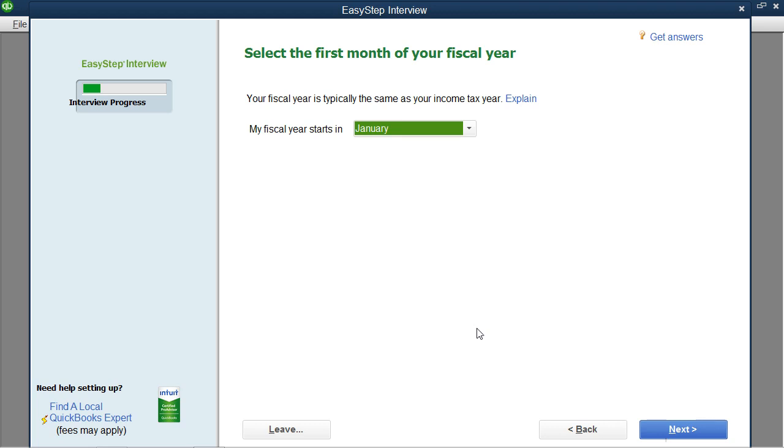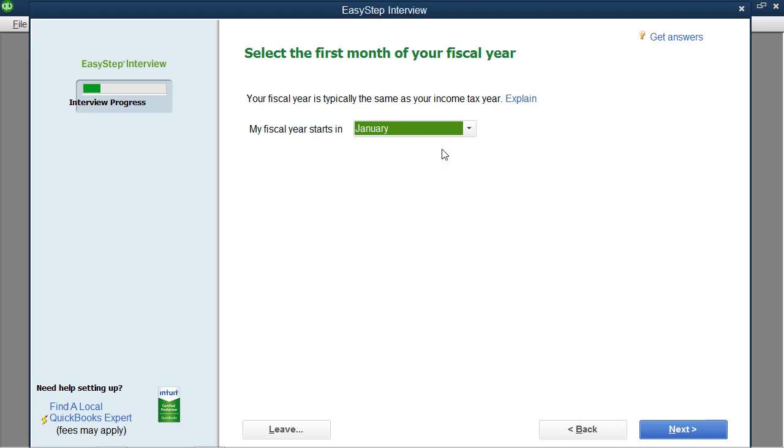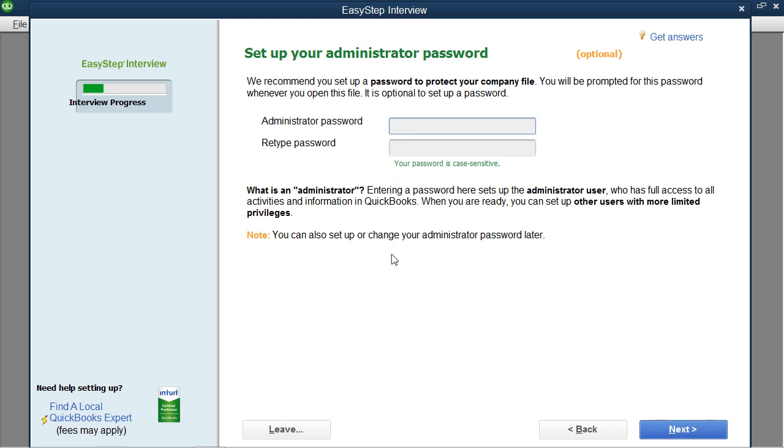In the next screen, you select the first month of your fiscal year from the drop-down menu shown. Your fiscal year is quite often the same as your tax year. A fiscal year is simply a 12-month period used for reporting a company's financial status. For many companies, the first month of the fiscal year is January. This allows them to have the fiscal year coincide with the income tax year. Once you have selected the first month in your fiscal year, click the Next button to continue.